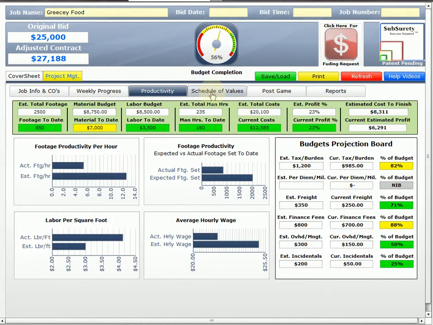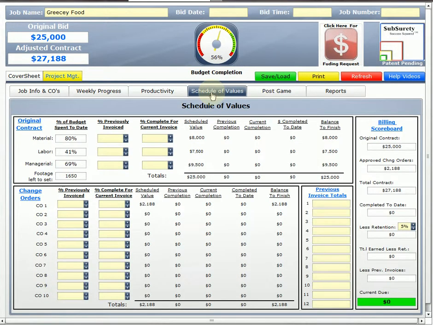But what we want to talk about is our schedule of values. Now, in the schedule of values, most general contractors are going to require this for billing purposes nowadays. And everyone, although they're similar and have the same kind of information, they tend to be a little bit different, just enough to really screw us up in our billing. But don't worry, because this is super easy.